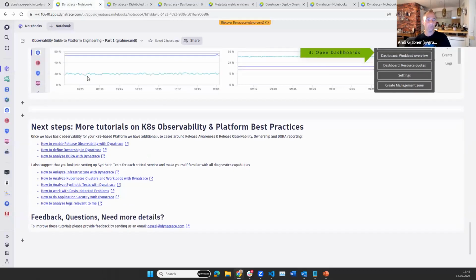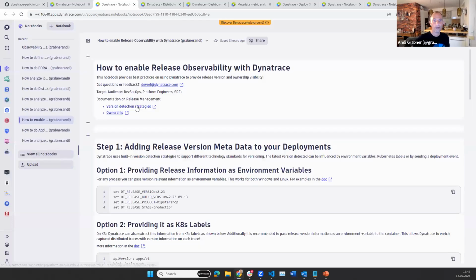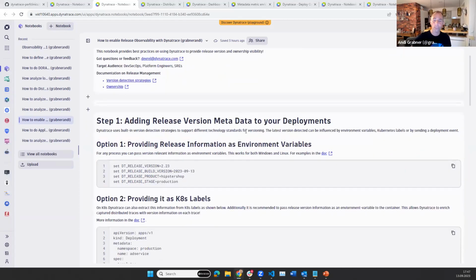Remember, this is the kind of Uber tutorial notebook that I created, the observability guide for platform engineering part 1. How to enable release observability is the next notebook, with a couple of tips and tricks on how to make Dynatrace aware of your releases. What does this all do? What this is really all about is making sure that Dynatrace knows what version of a particular process, container, or pod you've just deployed.